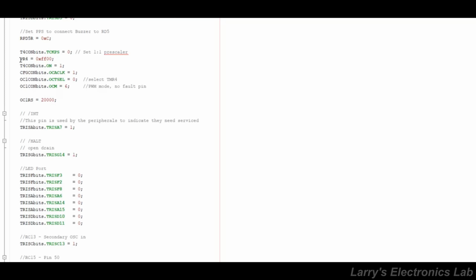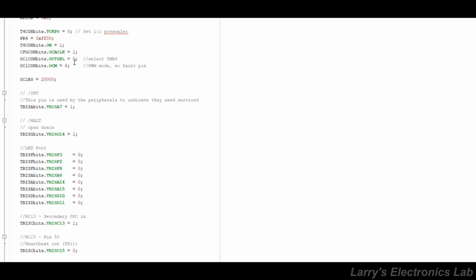And so I skipped over PR4 here. This is the period 4 register, for timer 4. When you set this, it counts from 0 to this max. This sets the maximum count, so you can trim the frequency of your timer that way. We set it almost maximum, and for most purposes, it's maximum. And then this sets the duty cycle. You can play with those numbers, and it will change the tone and the frequency and stuff like that.